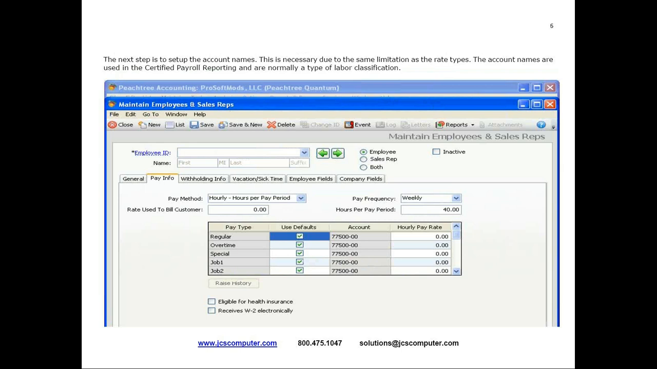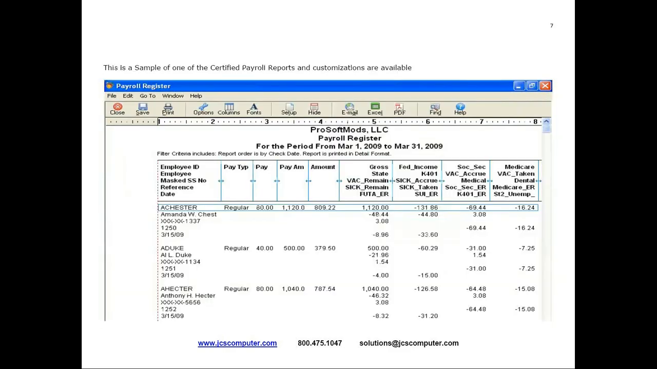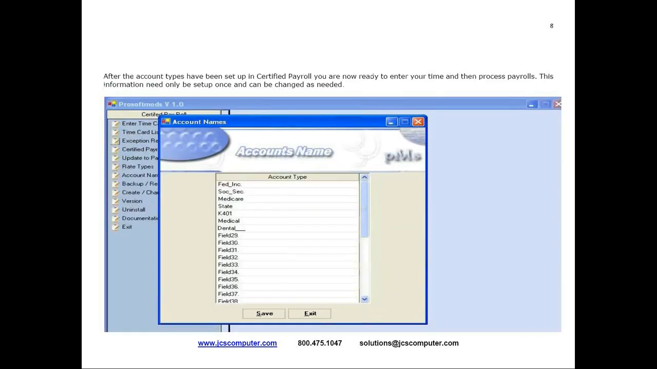The next step is to set up the account names. This is necessary due to the same limitation as the rate types. The account names are used in the certified payroll reporting and are normally a type of labor classification. This is a sample of one of the certified payroll reports, and customizations are available for a fee.